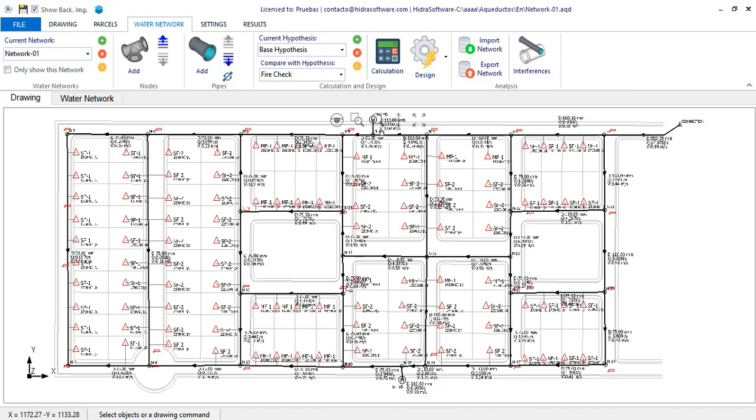And that's all for the moment. You will see that you have simple options to design and verify water supply networks with our software. Until the next video.